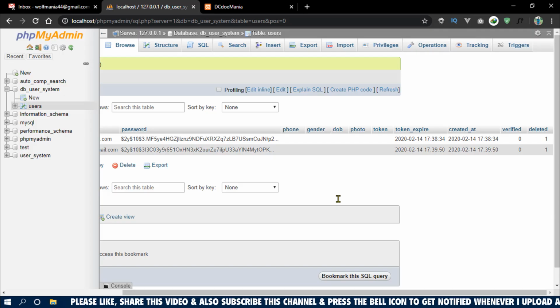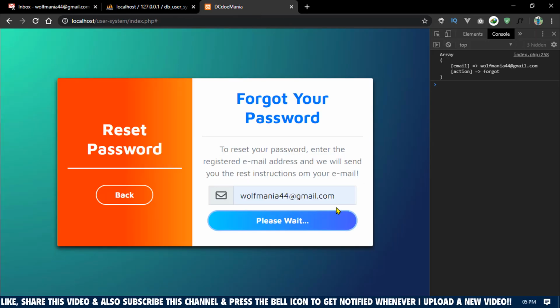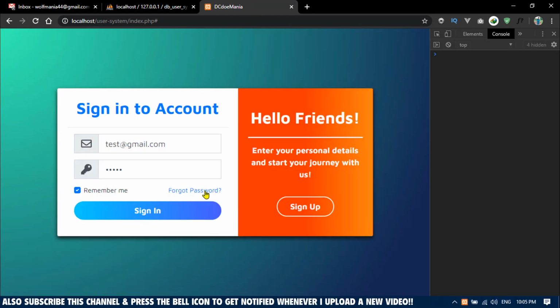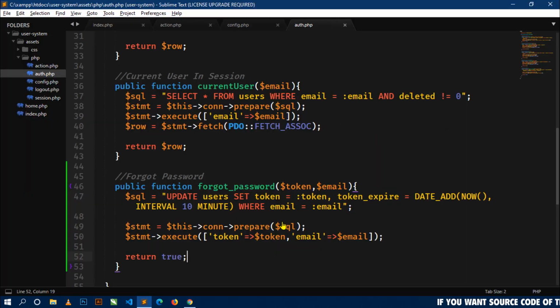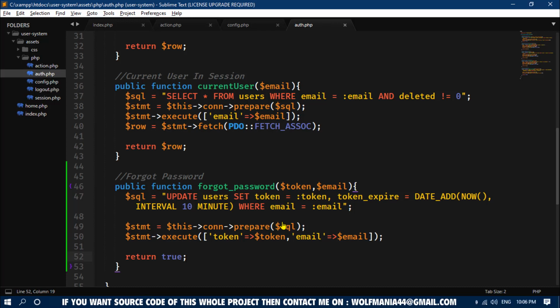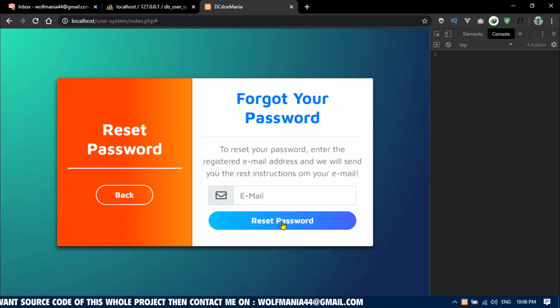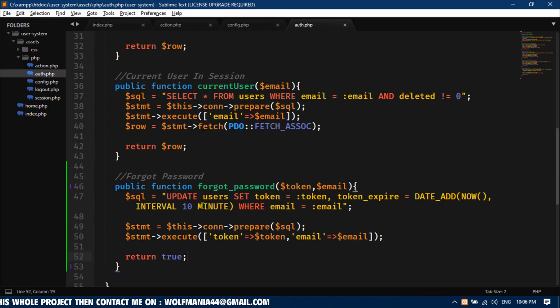So whenever a user enters his email ID here and clicks on reset password button, then an email with reset password link will be sent to the registered email, and that will only be valid for 10 minutes. Okay, if the user clicks on that link after 10 minutes, then the link will not work. Okay, that's why I have used here interval 10 minutes.